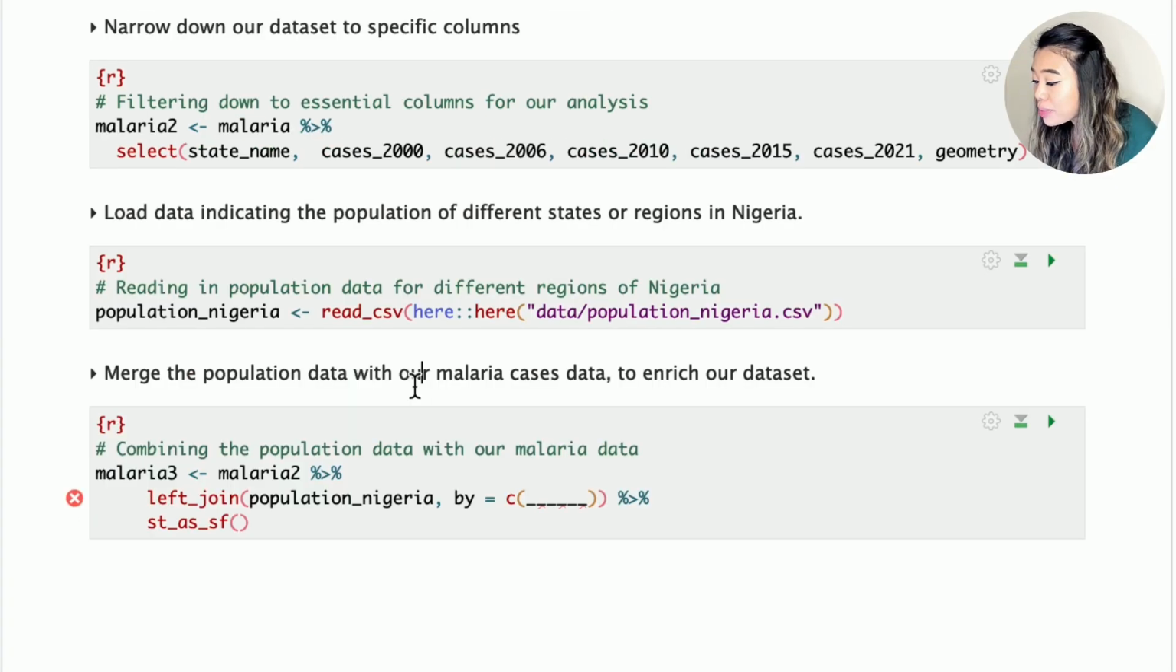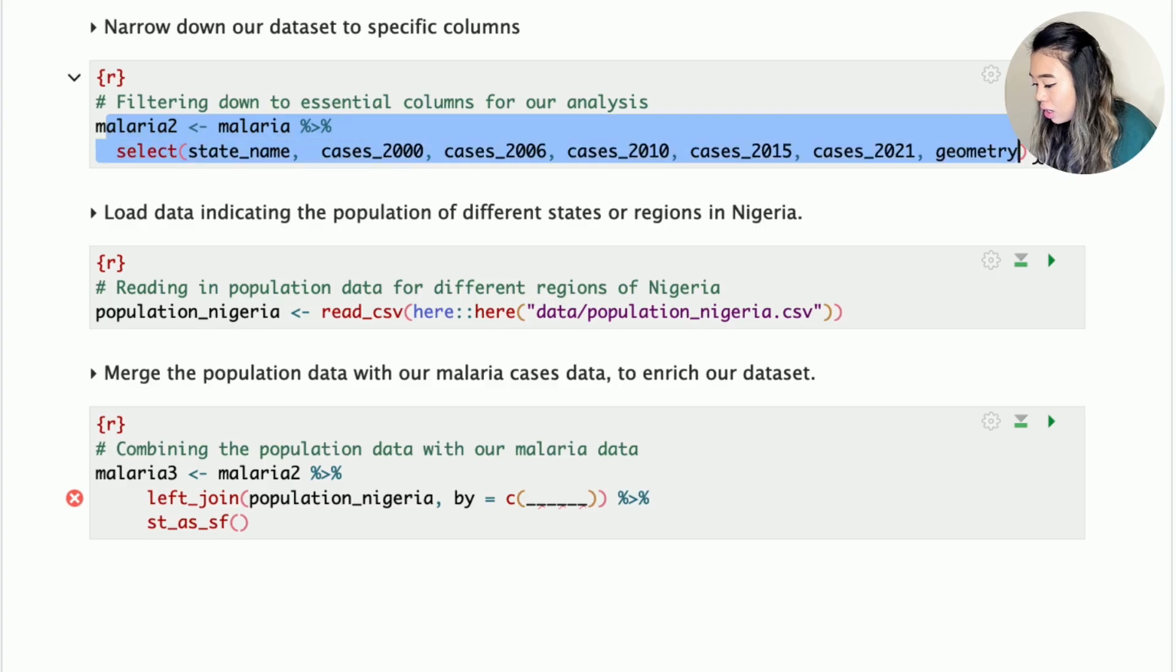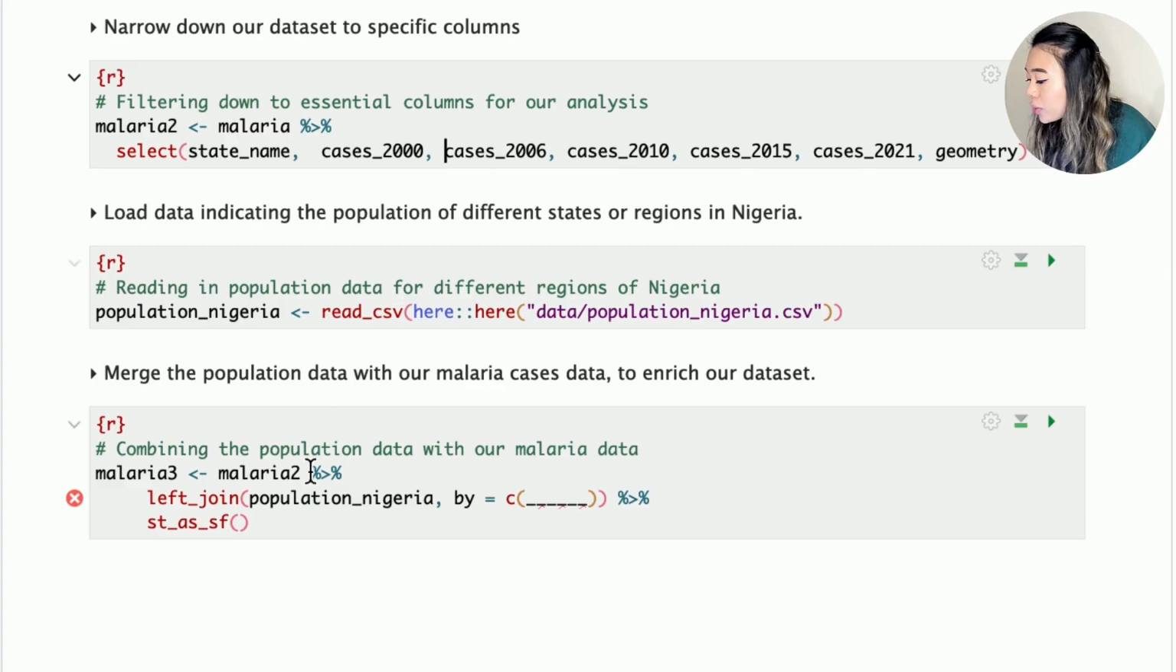Now, one of our last steps is to merge the population data with our malaria cases in order to have an enriched dataset. Now, this combined data allows for more comprehensive visualizations and analyses, such as calculating incidence rates or assessing trends relative to population size. Now, again, with our left join function, using our malaria2 dataset, which we created up above here, and in this step, we simply selected the columns we would like for our analyses. We're going to combine that with our population Nigeria dataset by state name.